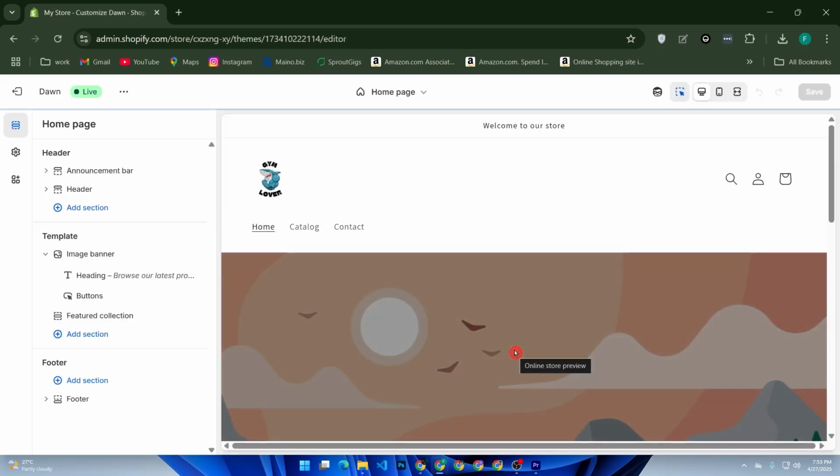Here we are in the theme editor. On the left hand, you will see the sections of your homepage. This allows you to customize different elements such as your header, featured products, collections, and more. You can click into each section to modify its content, layout, and style. On the right, you will see a live preview of your homepage, so you can see the changes you make in real time.